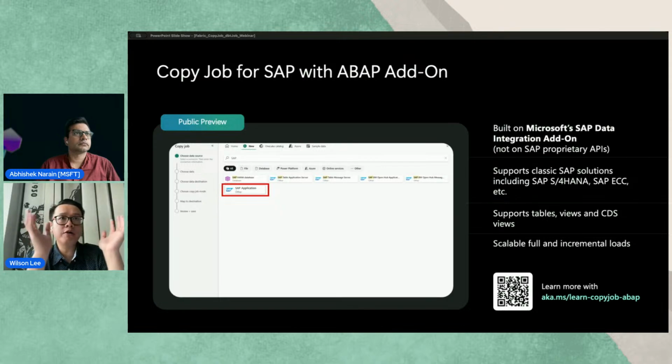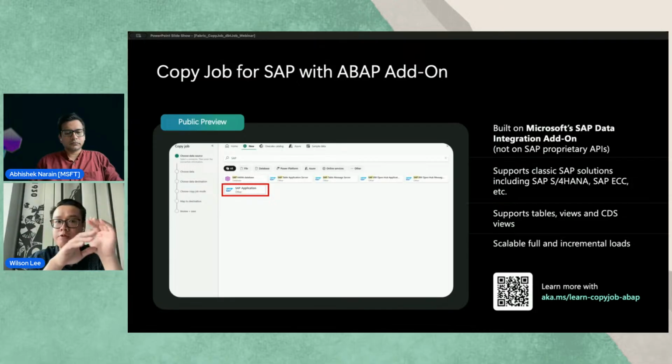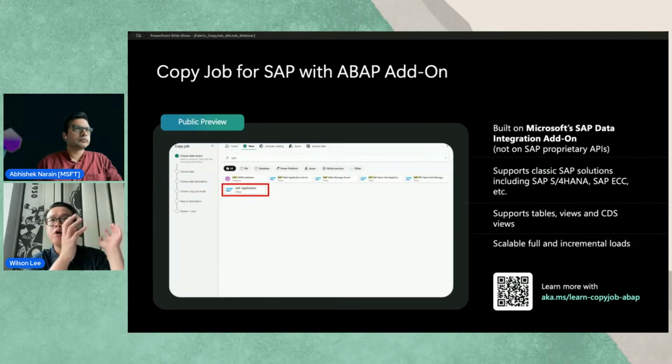With Copy job for SAP, it supports all the different types of SAP solutions, no matter if it is SAP HANA or ECC, and it also supports CDS views as well. As I mentioned before, Copy job supports both SAP and many other sources. It supports both full and incremental loads, so you can decide whether you just want to copy it once as a full copy of your data set, or copy incrementally via a watermark and bring that data into, let's say, a data warehouse or a lakehouse in OneLake itself.